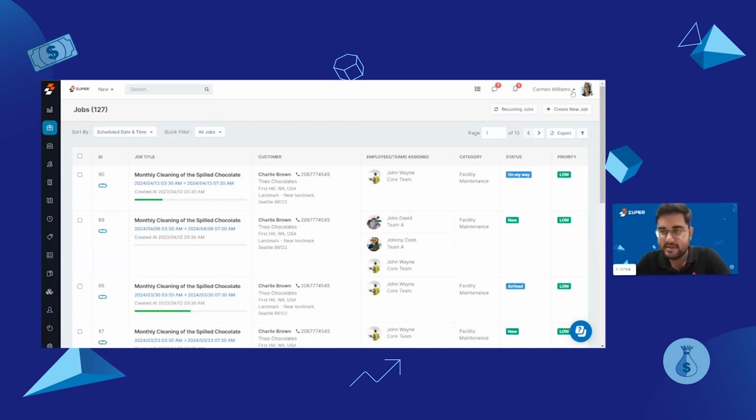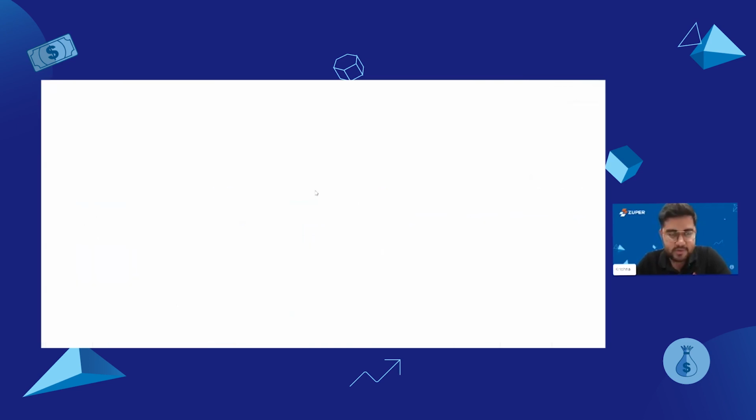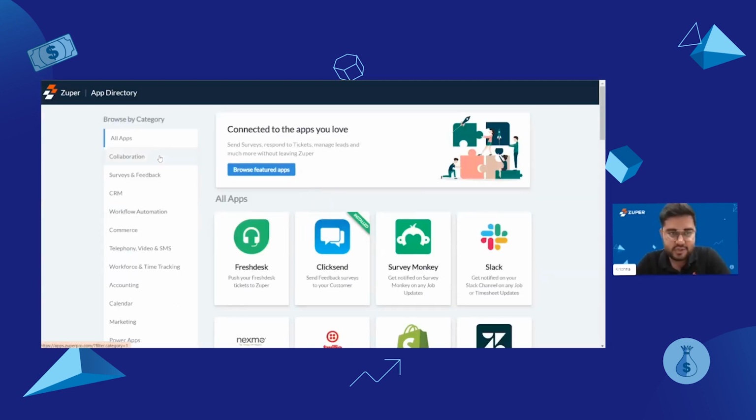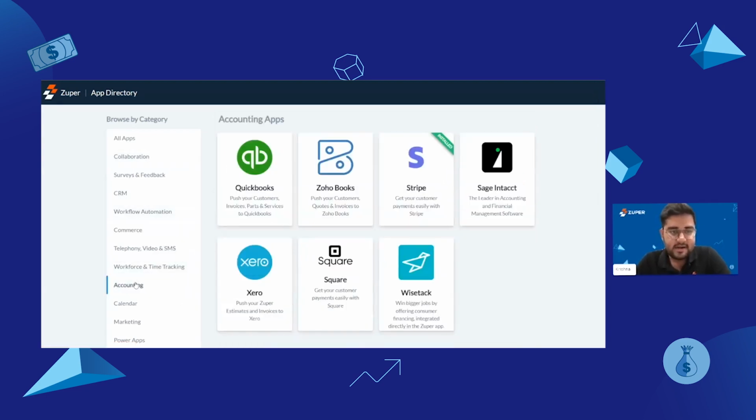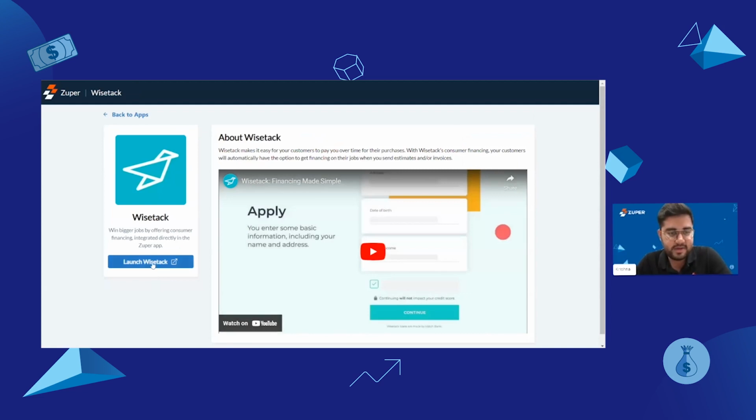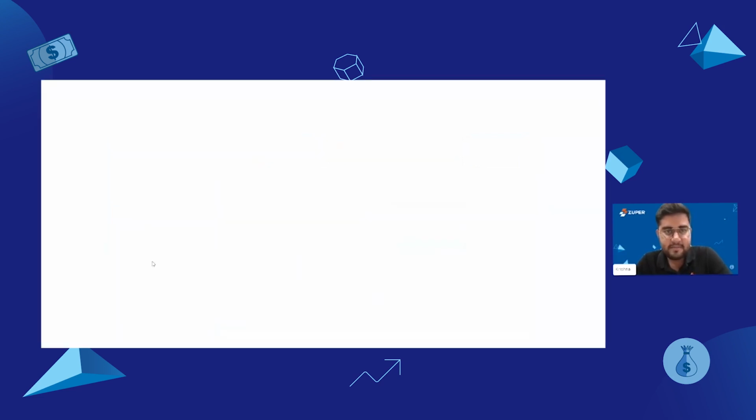So let's start with how in Zuper, right from the Zuper App Store, you can actually sign up for Wisetack. So you just go to the Zuper App Store here. This is our Zuper App Store, which has a lot of fantastic applications. And under the accounting category, you'd see this Wisetack application. And here is where you hit Launch Wisetack.